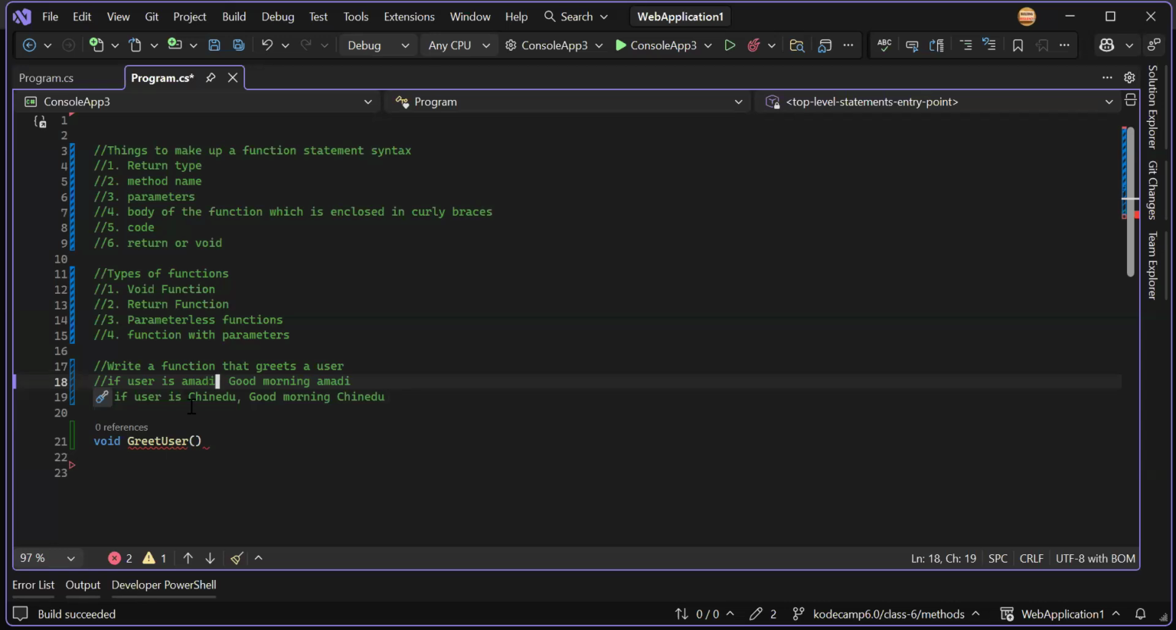Okay. If you look at the first instance, if user is Amadi, then let your function print good morning Amadi. If the user is Chinedu, then the function should print good morning Chinedu. Now, in the left hand side, there is one thing that is appearing twice, which is what? User and user. Thumbs up if you agree to that.